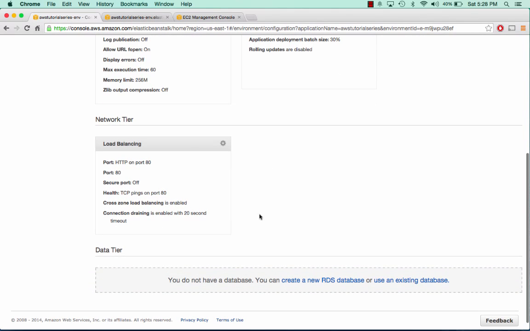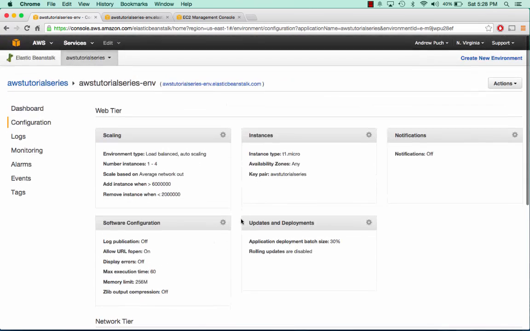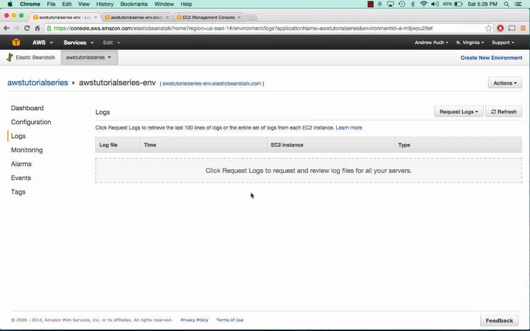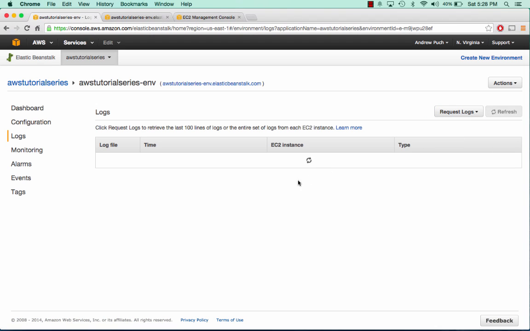You have your networking tier, and right now the data tier is blank because we haven't created a database server, but we can do the exact same thing and create our own RDS database. So it's very, very cool and very powerful. We have logs that we can set up that we can monitor. So if we want to request the last 100 lines of logs from our servers, we can do that. And we can download them here.